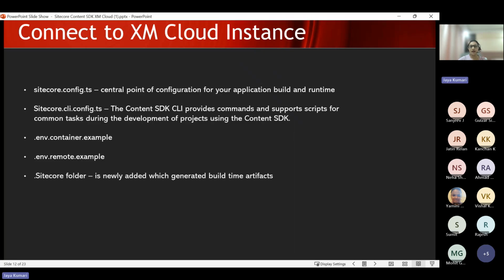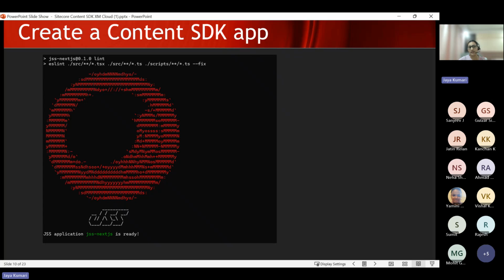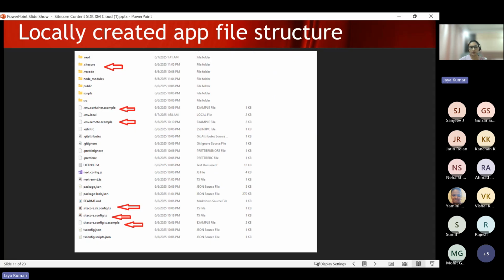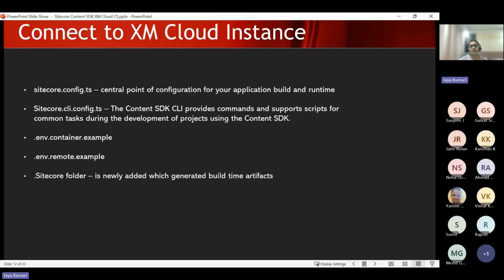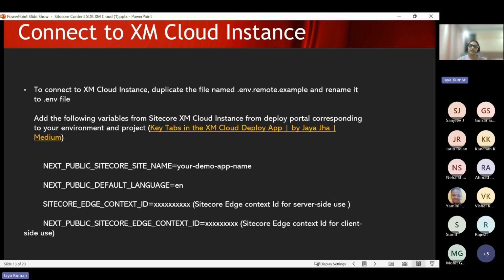Now, suppose I have shown you here, we have just created this app. Locally this app does not have any content until we connect to XM Cloud, because it works with the XM Cloud live data or your authoring or view. So that we are going to see now. After the app is created, we want to connect to the XM Cloud instance. I already explained the new files. Now we are going to see how we connect to the XM Cloud instance.